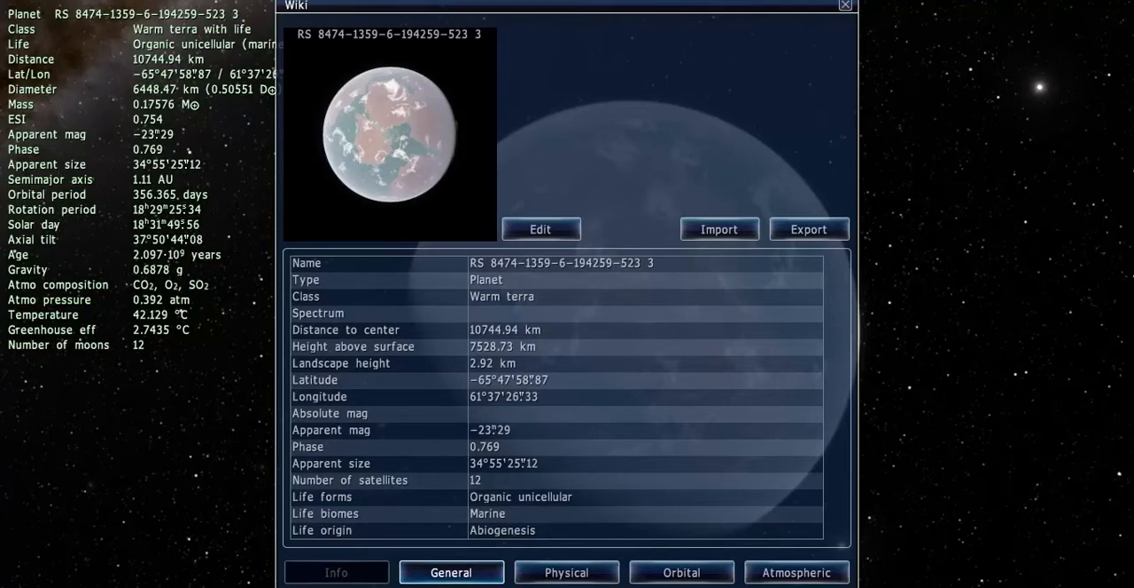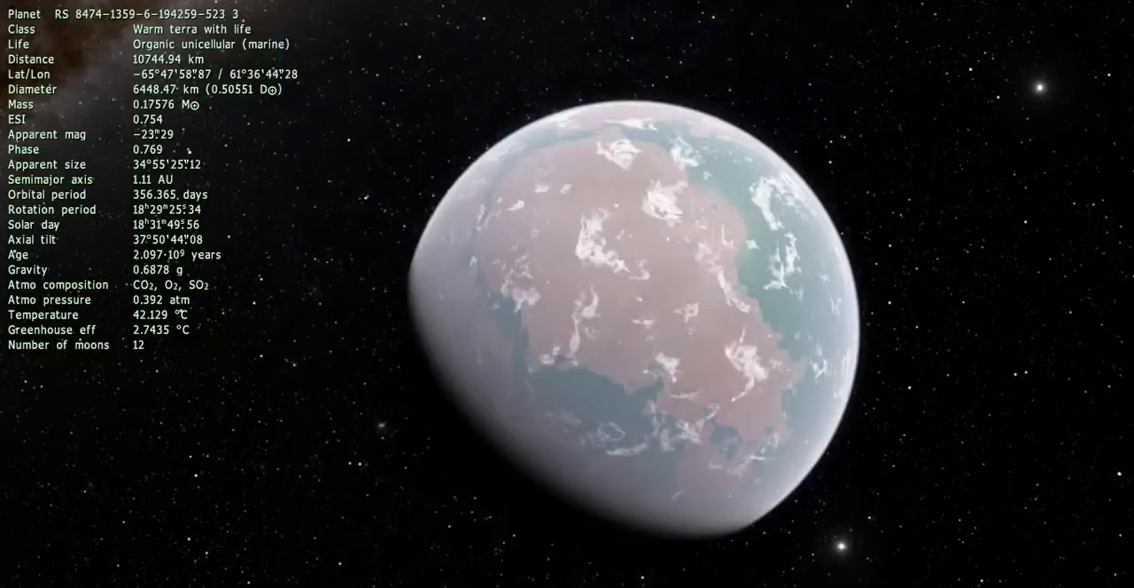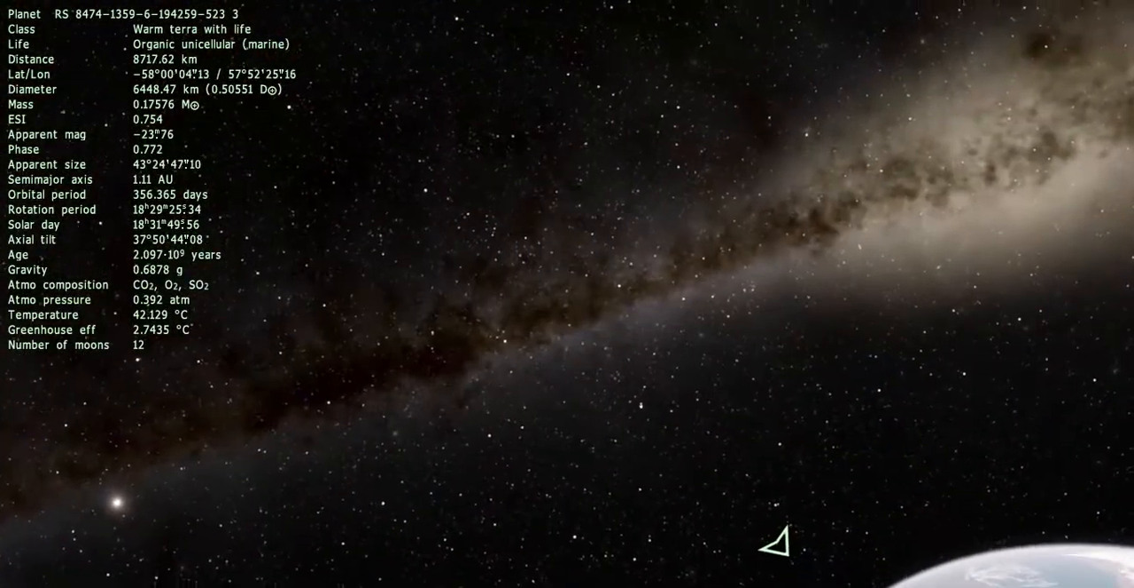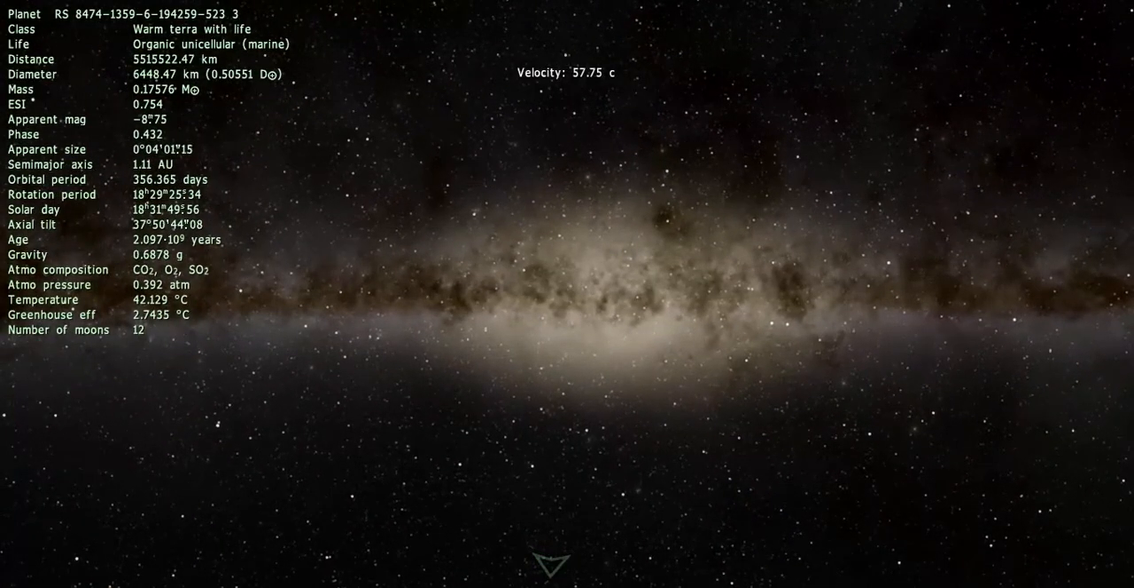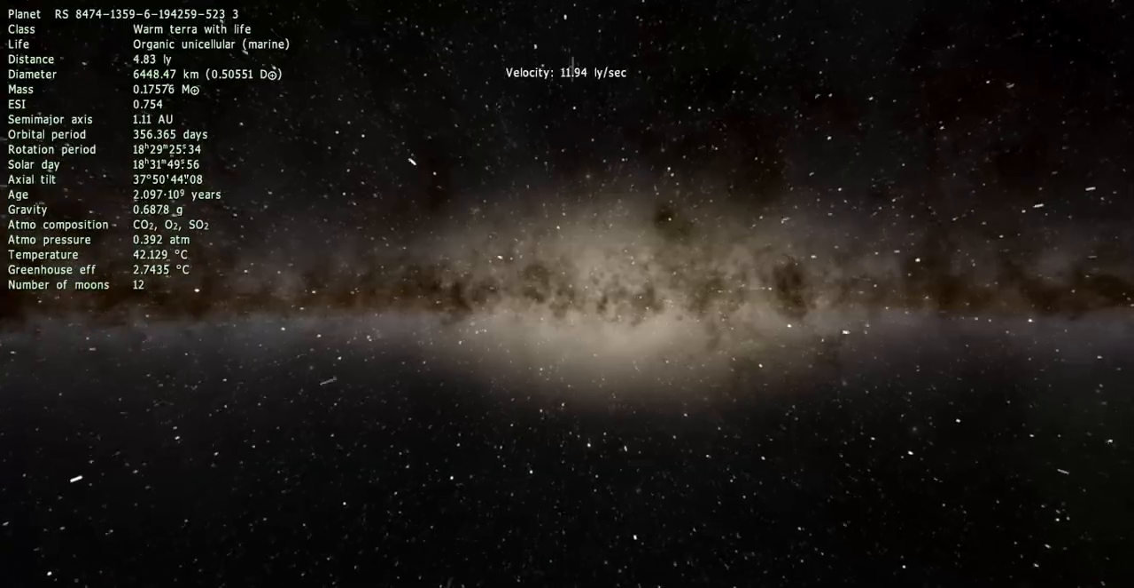It has marine life. Wow, I completely blanked out there for a second. I was like, I don't know what I'm doing. Let's go near the center of the galaxy. Let's just go in a random direction. This section of the galaxy sucks.